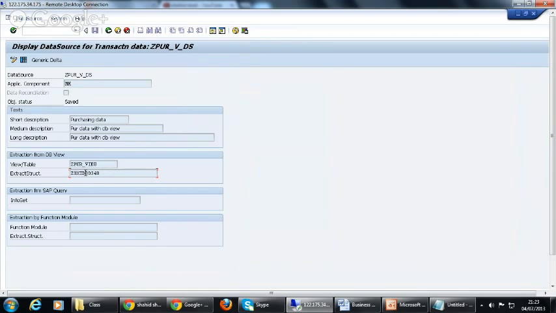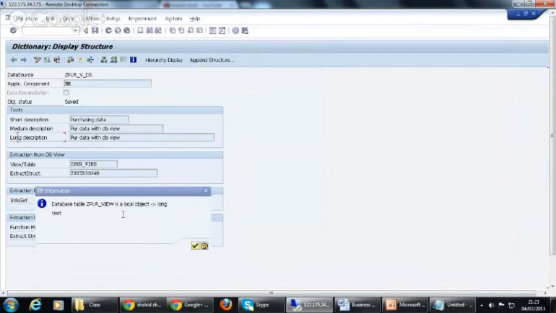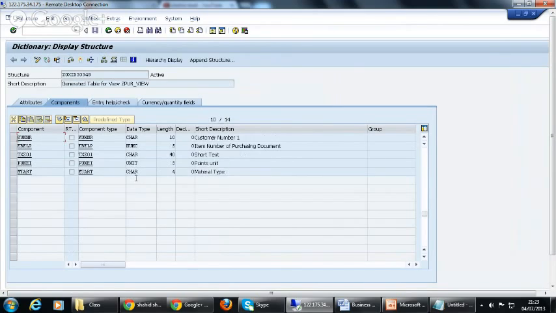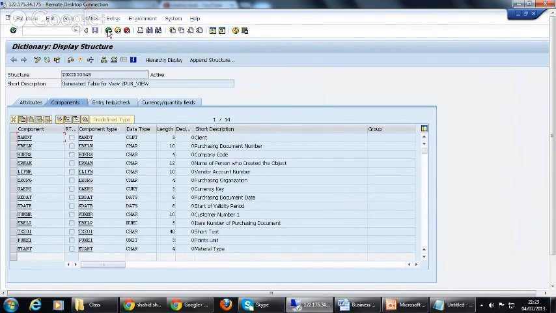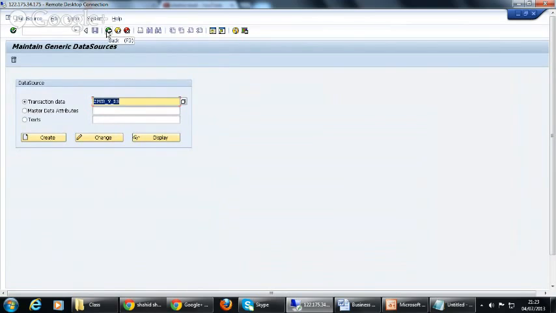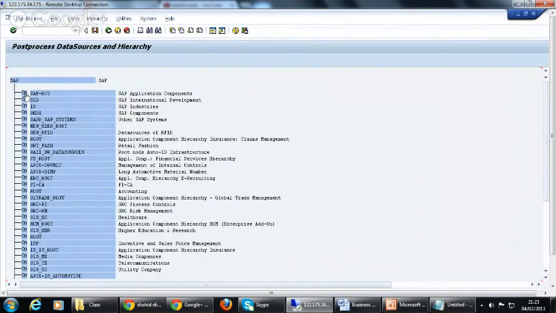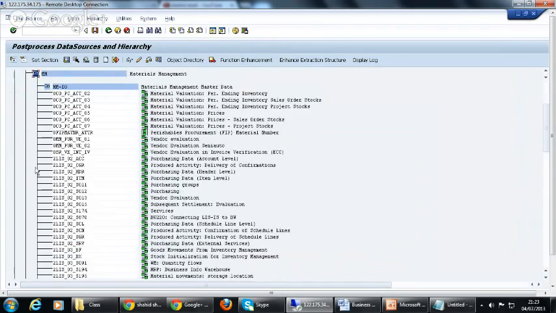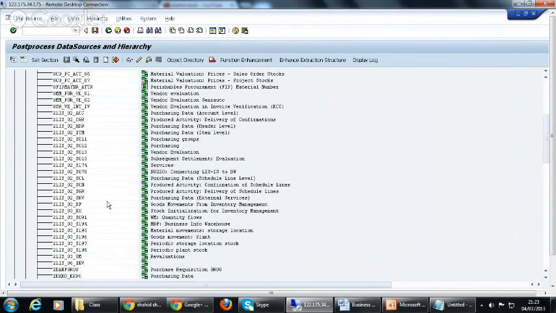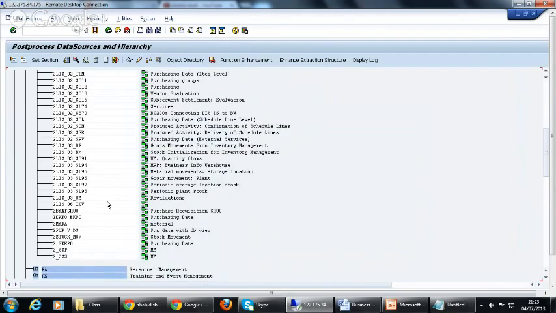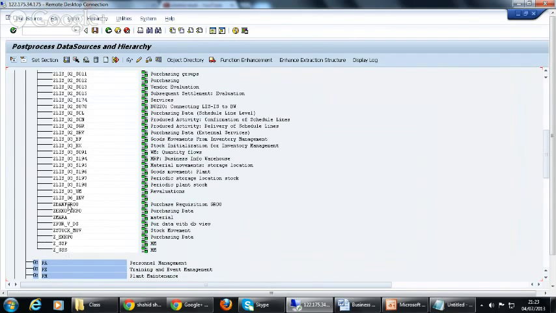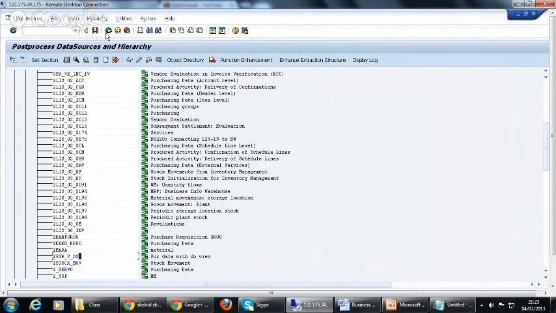When you double click on the extract structure, you will have it just like a database table. It will show the fields. So here, once you create the generic data source, you have to go to RSA6 and check your data source once. Here we have given the application component, so it must be available here. That purchasing we have created, right? Yes, this is the data source, PUR_V_DS. So it is available here. So it is activated now.